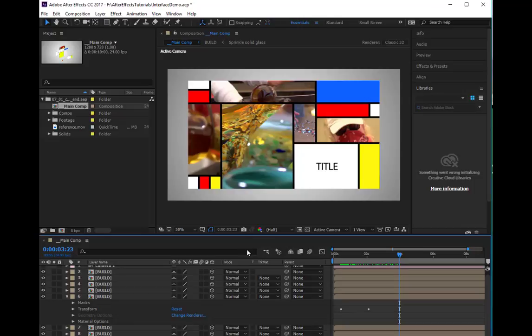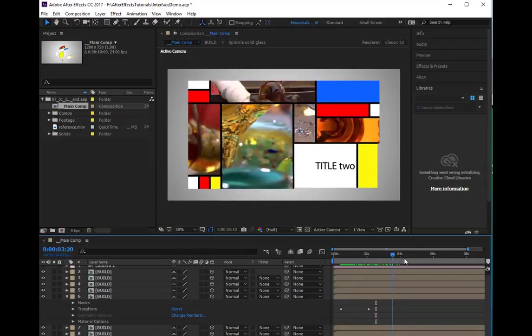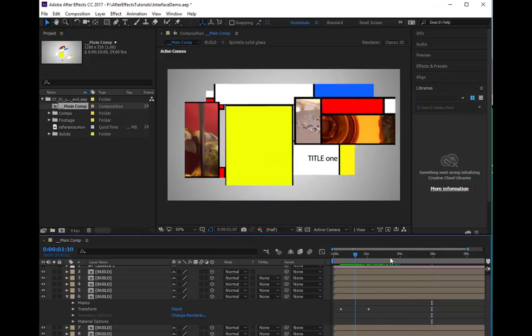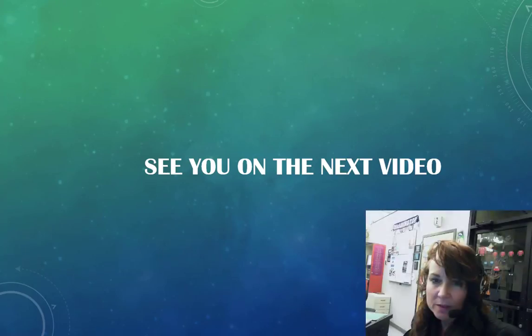Now, just similar to Premiere Pro, in your timeline, this blue indicator here, we're going to call it a CTI, current time indicator, just like we do in Premiere Pro. And when we click on the CTI and we move it back and forth, that would be scrubbing. So a lot of those terms that you have used in video previously are the same. It's just getting comfortable and locating what you're looking for.